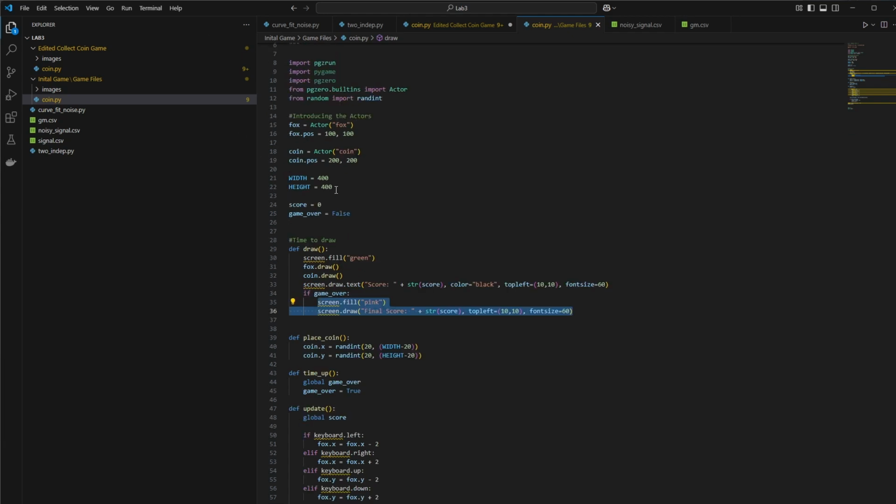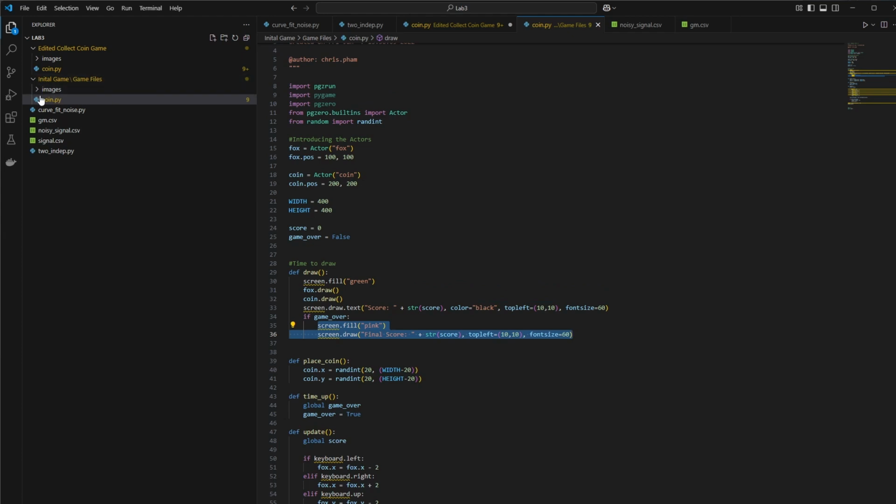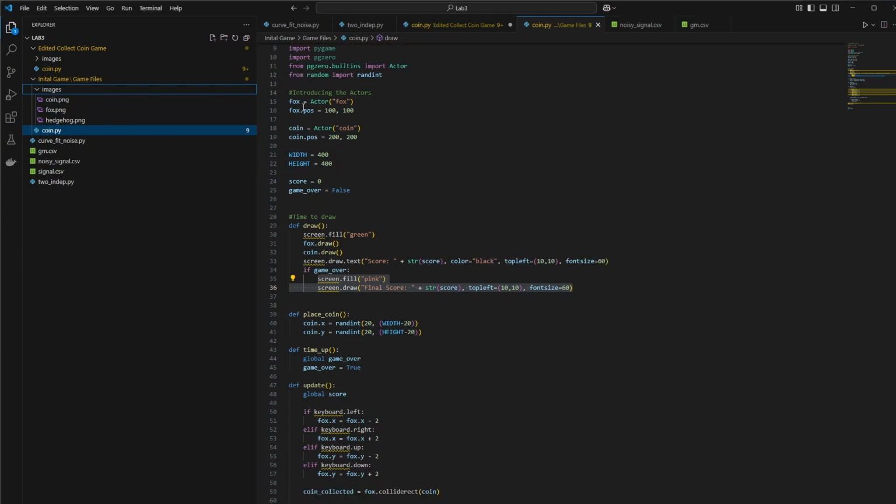But anyway, we're going to go over how this coin game is constructed. In this given file, we're given PNG files that we can work from. So we have a coin image, a fox, and a hedgehog, which can be used. But here we're just introducing the actors, the fox and the coin, and of course their respective starting positions.